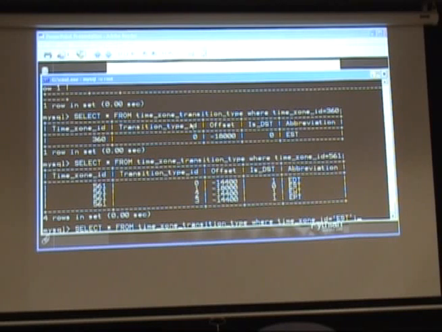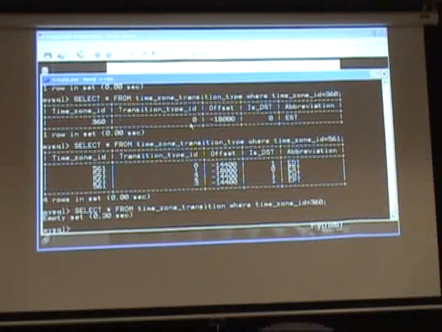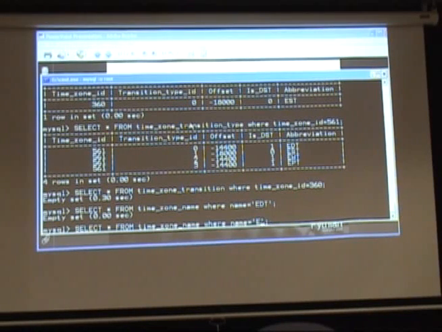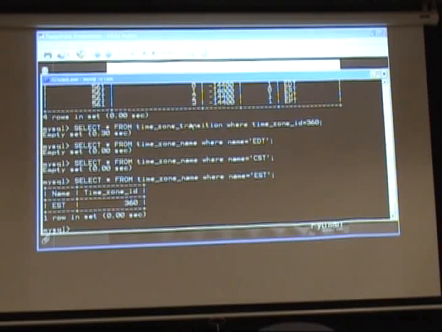But if we look at where time zone ID equals 360, let's see, this may not even be a valid date. It may not even be a valid time. So there was no transition to or from Eastern Standard Time. I think it's just there for simplicity's sake, because if we look at select time star from time zone name where name equals EDT, we get nothing. But CST, we get nothing. So there was an EST, and I think it's just there for simplicity's sake, but there's nothing in the transition time. Now there is a US/Central.